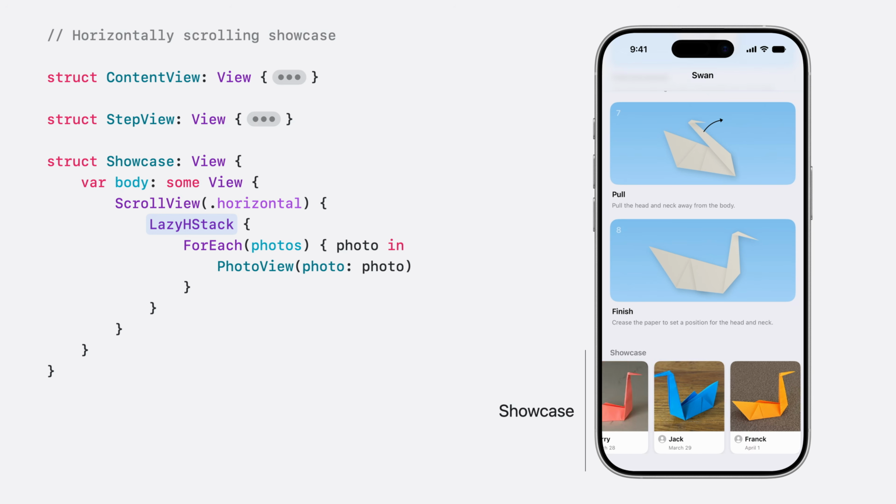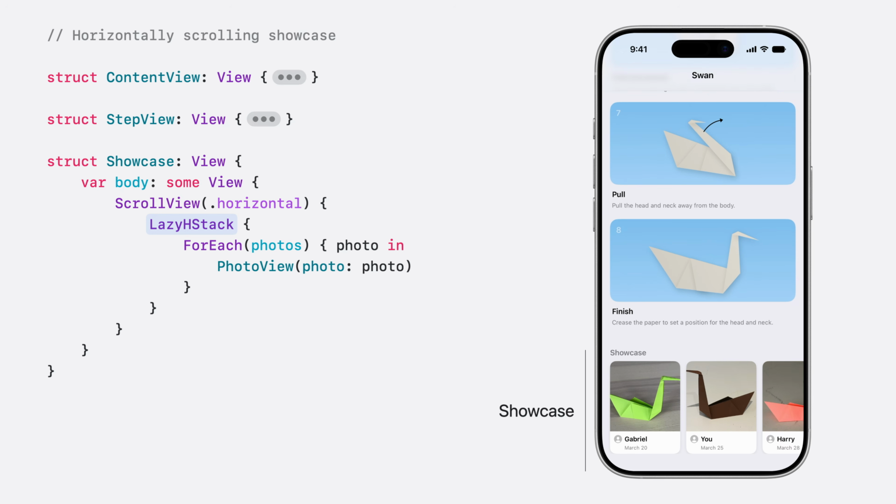Nesting a LazyHStack in a LazyVStack like this can also be good for performance, since not everyone will scroll this nested scroll view to see the extra views. For a LazyHStack, the ideal height, and therefore its height in a vertical scroll view, is that of the first subview. For my origami app, all photos use the same height.